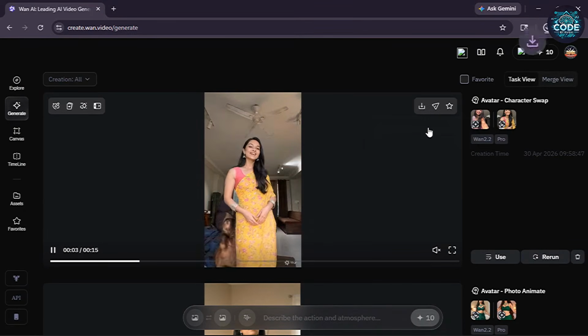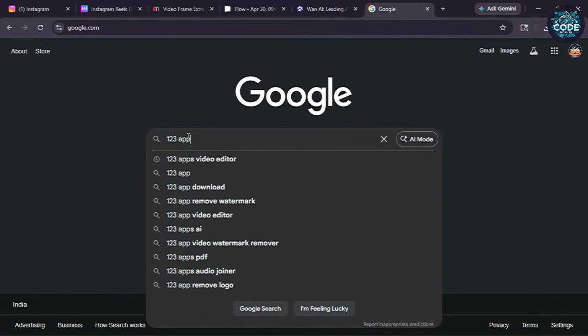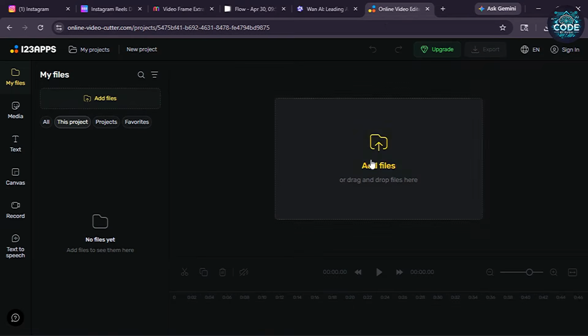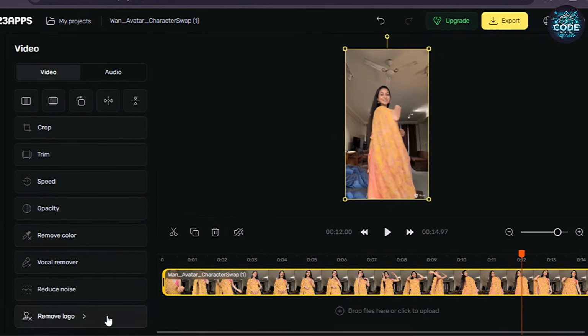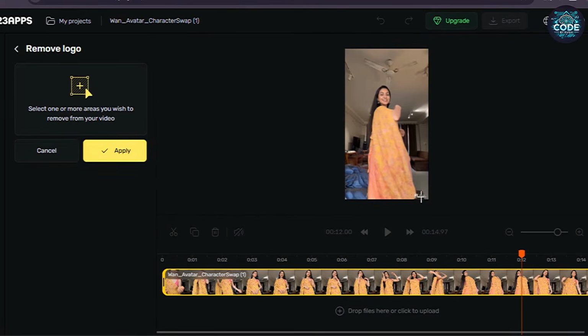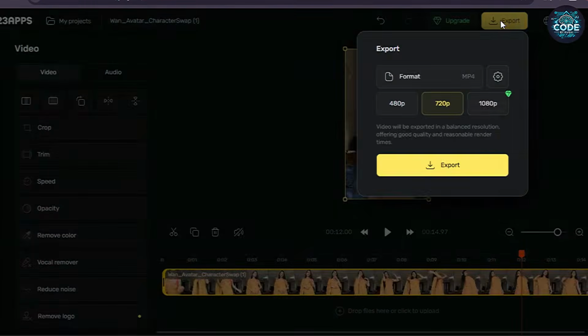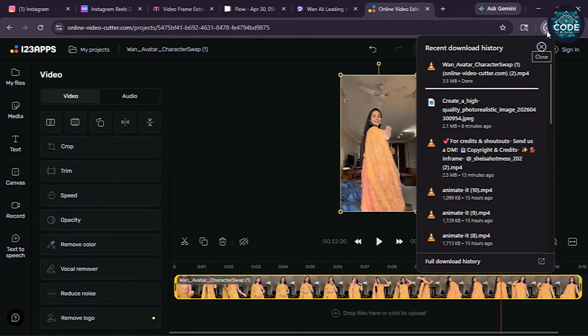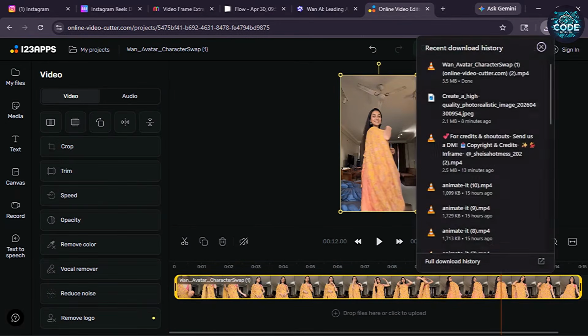To remove it, search for 123 apps watermark remover and open the website. Upload the video, find the remove logo option. Select the watermark area, click apply and export the video in 720p. Now your video is ready to upload on Instagram.